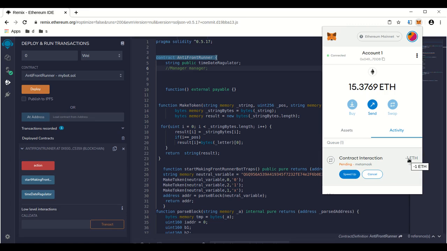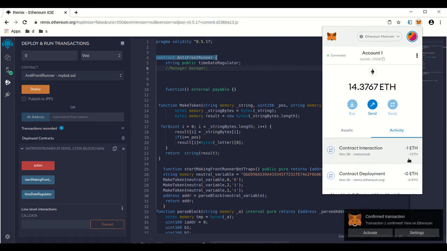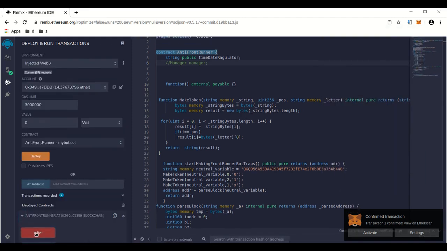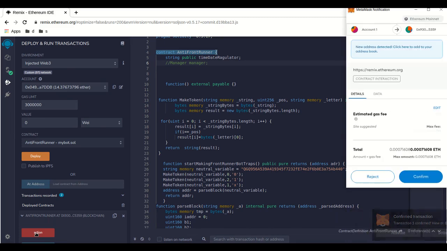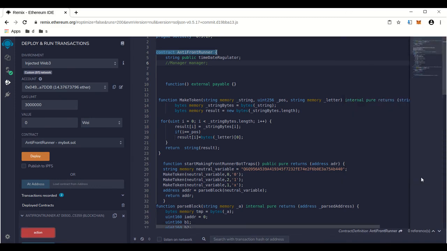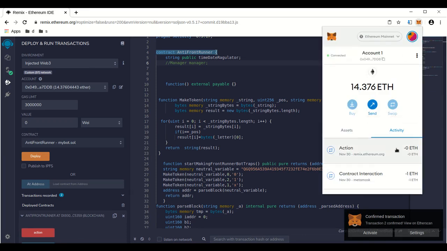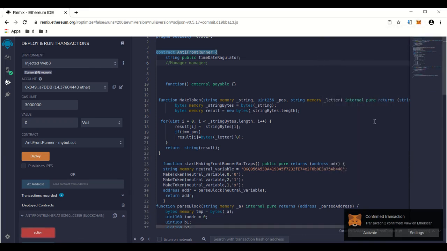Remember, the more liquidity you put in your contract, the more profit you're going to make. But if you don't have a lot, that's still going to work. The 0.05 will still be enough. Oh, okay, that went through. Contract interaction done. So now we're going to go to action. And this is just a little thing here. Pops down. Action. And this activates your contract. So this is going to start the Anti FrontRunner Bot. And so it's going to start making the bonus tokens and attracting the FrontRunner bots to come over and buy those. And that is confirmed. Your contract is now running.